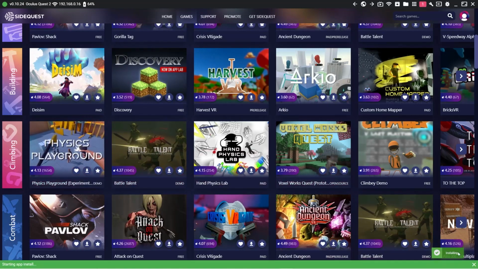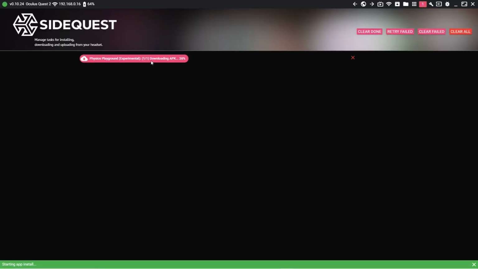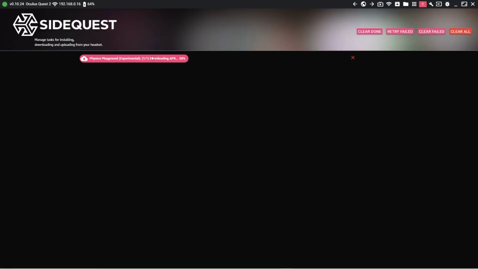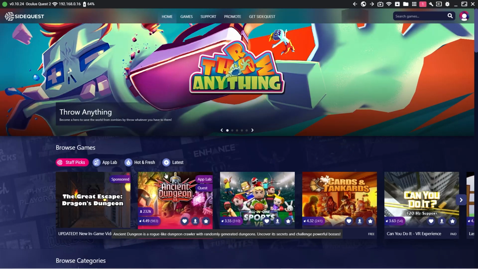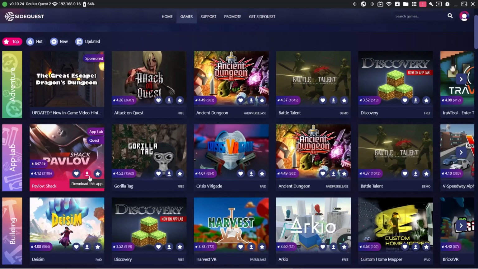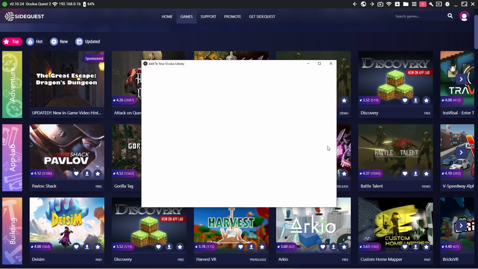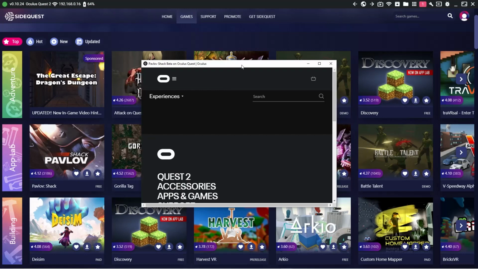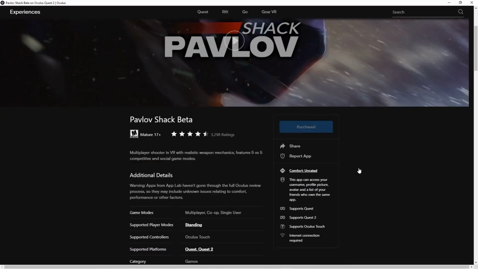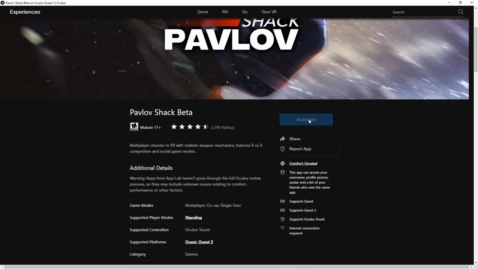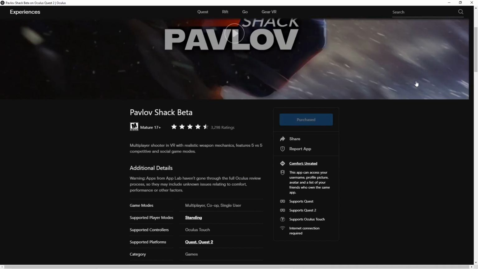So I click this game and you can see that it says installing down here. I can also come up here to check the progress. They download really fast. Now this is a Sidequest game. Take note of what I'm telling you right here, because when I scroll down and I try to download Pavlov, this is an App Lab game. So keep in mind, because this is going to be important for the last step, but it works just the same. You just hit OK, and then you would come over here and click the blue button. I already have it, but you just click this blue button right here.